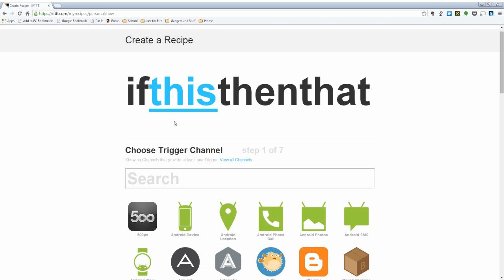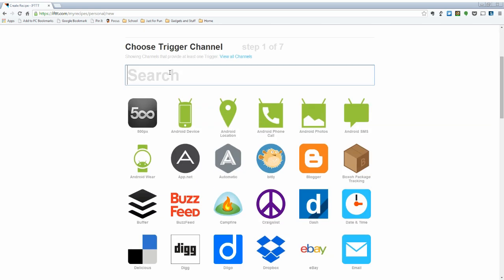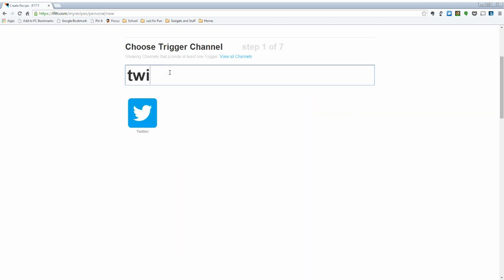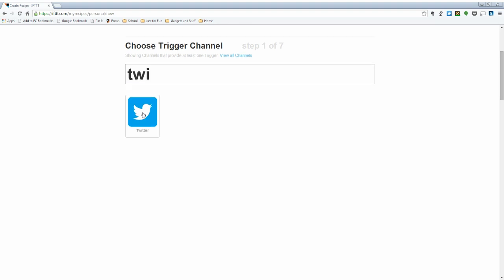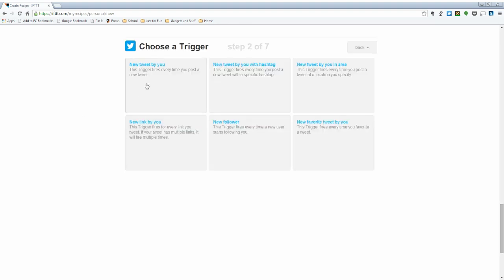So we're going to click this, if, and we're going to look for Twitter. And there's Twitter. And I can have it to save every tweet that I give, every tweet with a particular hashtag, a new tweet, every time I'm in a specific location, if I'm using location devices.